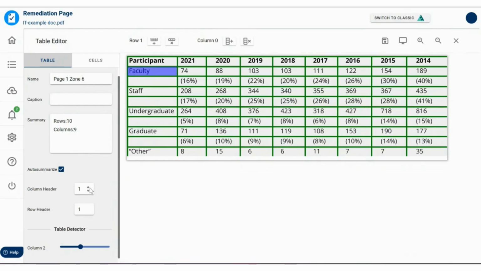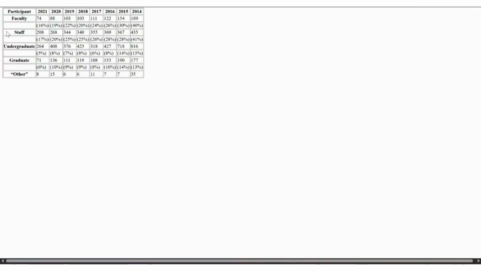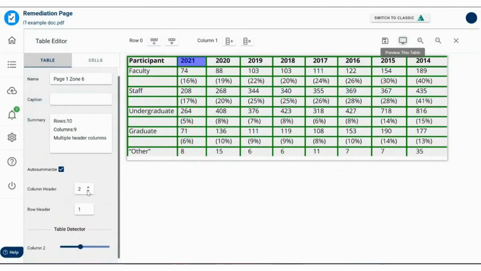But let's say you have 2021, and then it's subdivided by quarter 1, quarter 2, quarter 3, and quarter 4. What you'll end up wanting to do is set 2 column headers, and then if you go to your preview, if I get that to refresh, you have the bold font for your top 2 rows. Now that's not correct for this table, of course. You would stick with a standard 1-to-1 ratio, but you can adjust this accordingly.